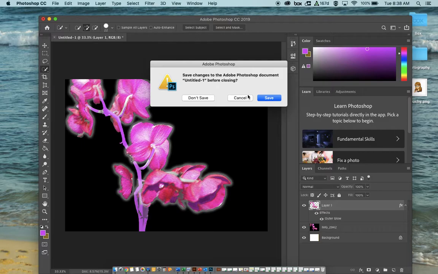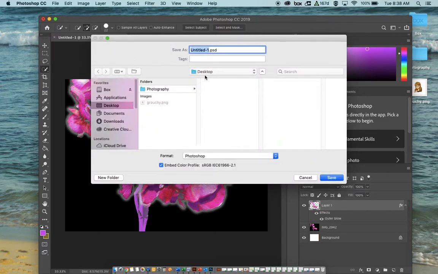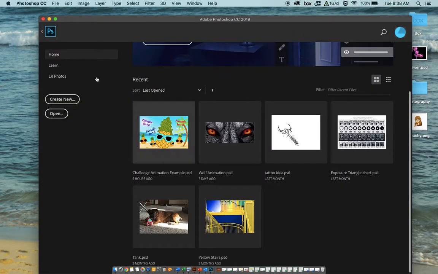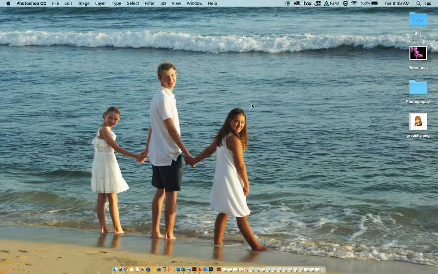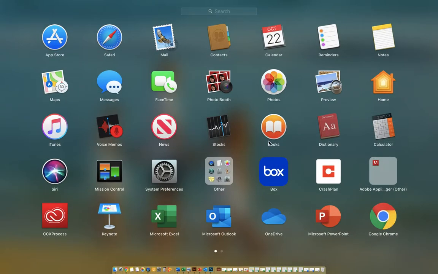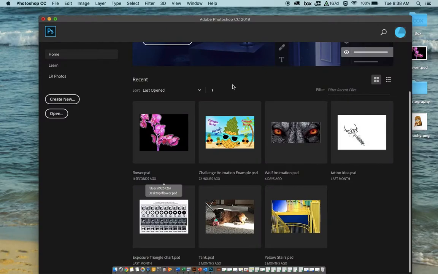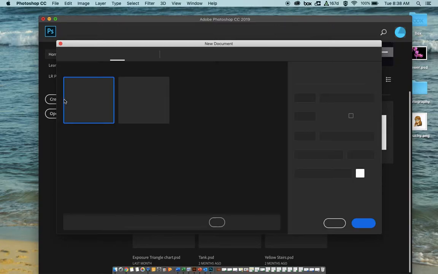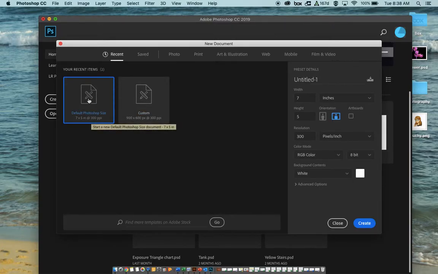So I'm going to go ahead and save my work and show you how to do your own projects. So you will need to open up Photoshop to begin with. If it's not on your desktop, you will just need to go to your Launchpad and find it. You will want to create new. And you can just do the default Photoshop size. So this one is 7 by 5 inches and its resolution is 300 pixels per inch.